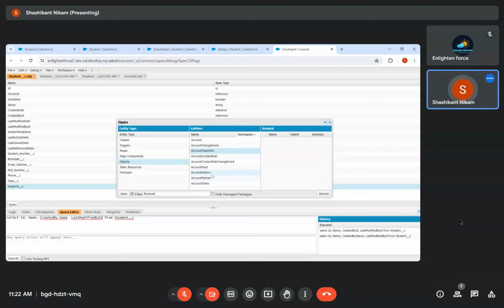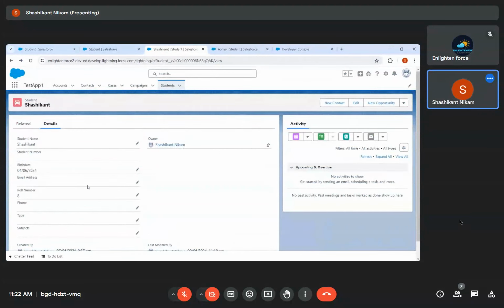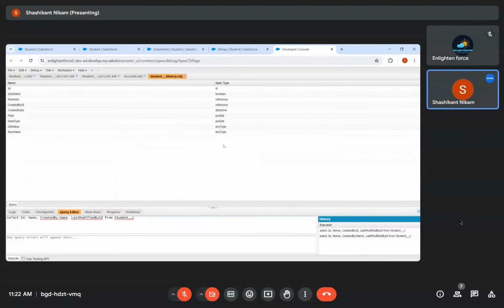As we have created the history tracking for the student object, there was a student history object. So we will navigate to that and we'll see. If I select field, data type, old value, new value, and click on query, it gives me the query directly, right? This is the way you can write the query as well. So it's simple, right? Any questions in this? No, it's very simple, right?